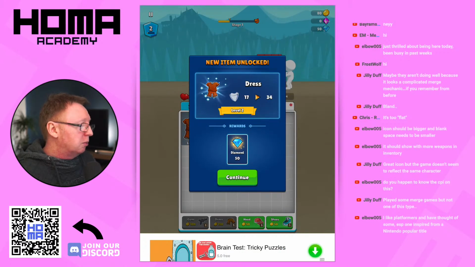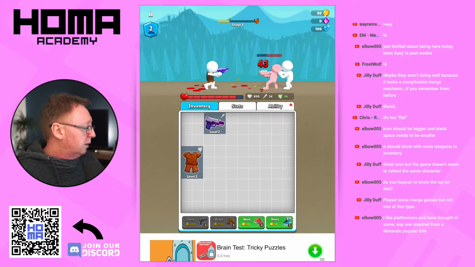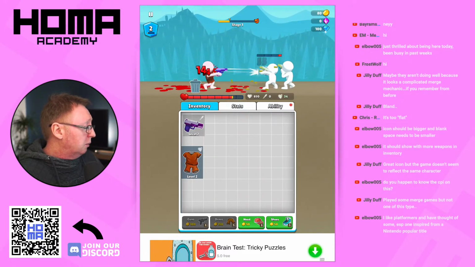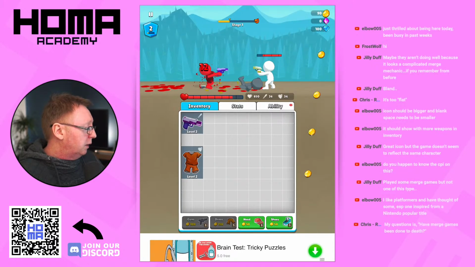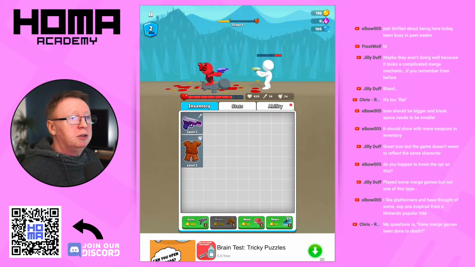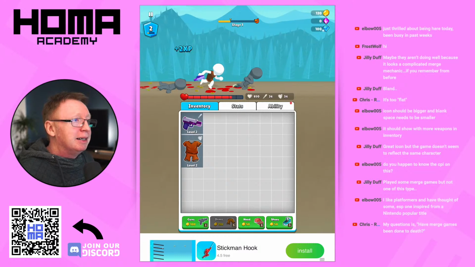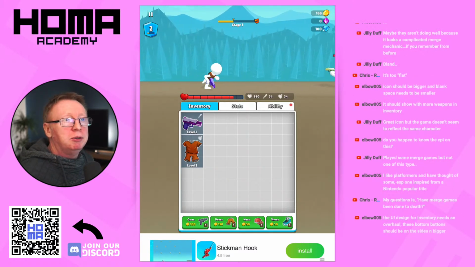Nice. Alright, so we've got some clothes going on. Have merge games been done to death? Well, I don't know. This is kind of why I wanted to do this today, right? I like the fact that I can place these around. That really sorts my OCD out. What do you think? Have merge games been done to death?